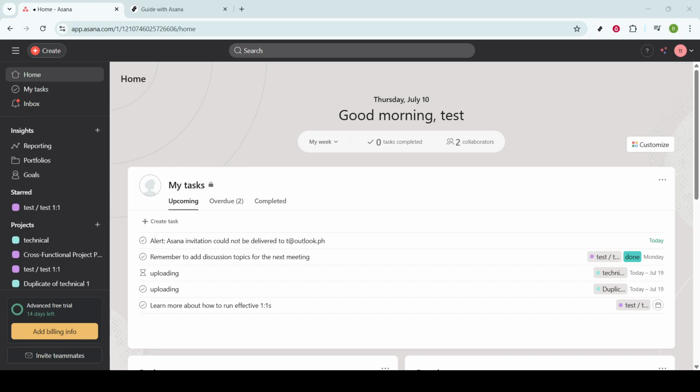To begin, you'll want to head over to the Asana login page. It's always best to start here so you can either access your account directly or find the option to recover your password if needed. Once you're logged into your Asana account, direct your attention to your profile icon.